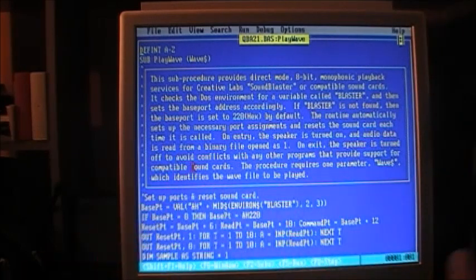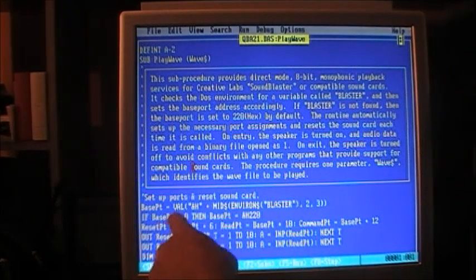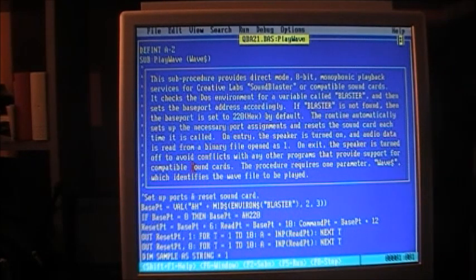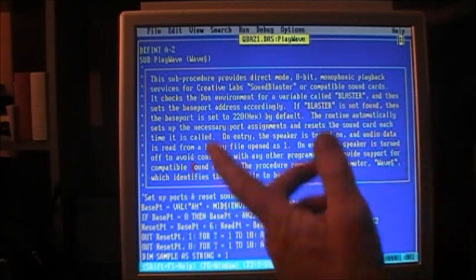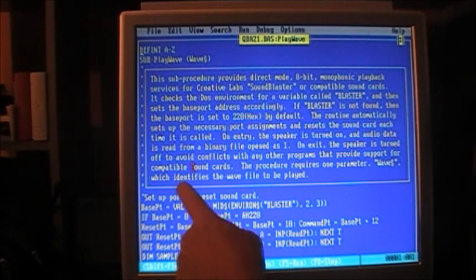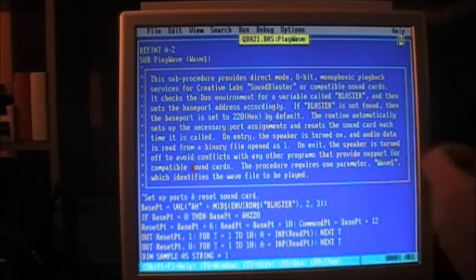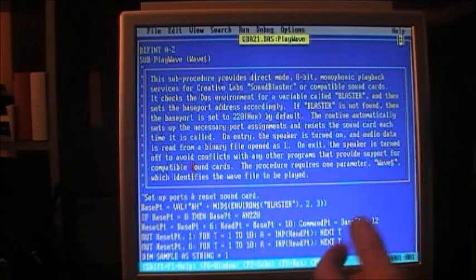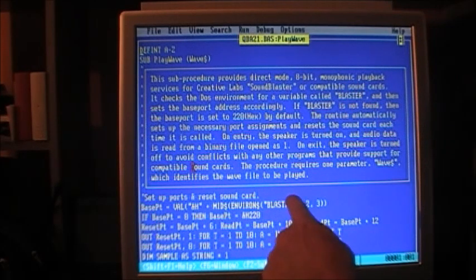The sound card requires a base port number. Our base port typically is 220, but it could be something else. Maybe you've got a printer set on hex 220, so you need to put the base port on 222, 224, whatever. What we do is look at base port equals val hex plus mid environment blaster 23. What is this nonsense? As in episode 10, we're looking for an environment variable called Blaster.